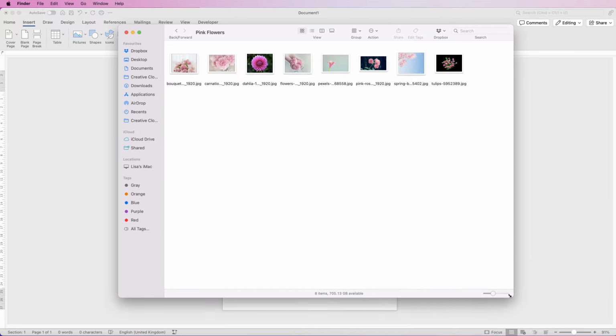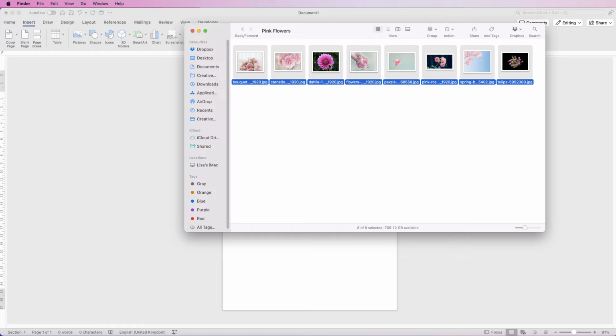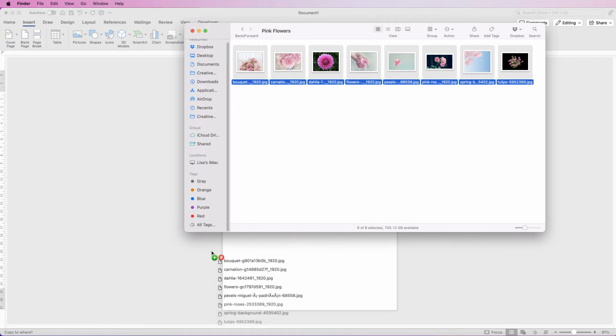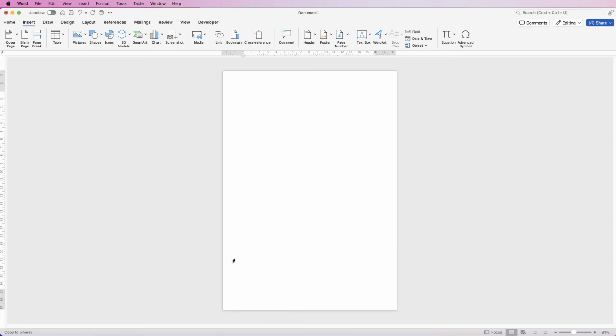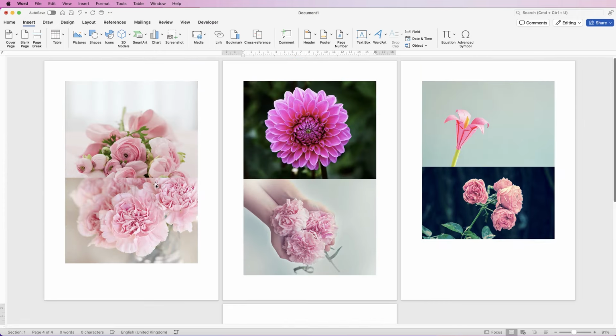So let's say that I wanted all of these pictures from this file. If I just click and drag across all of the images, and then click and drag them, you can see there's now a plus sign, and then drop them. Now you can see all the images have been inserted and they're close together and they're the way Word would want to insert them. But obviously this is not the way that you may want them to be inserted.